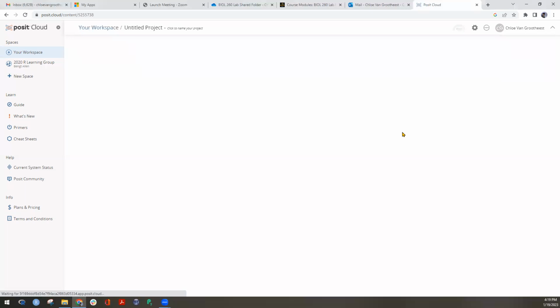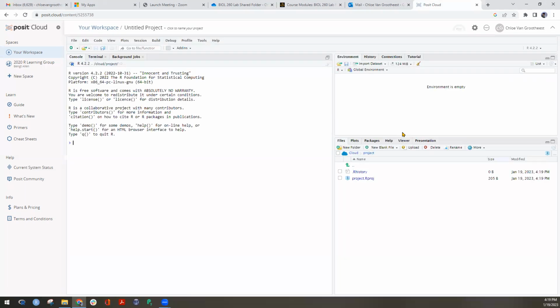We're going to create a new project, and we're going to title this project Bile 260. So these steps that I'm working through right now, you guys will only have to do once. From now on, after we create this project, you are always going to be working within this project. So I'll touch back on that later on. So right now, here's our R.